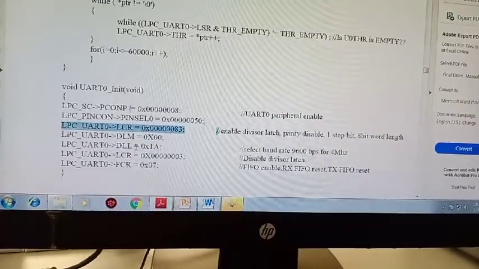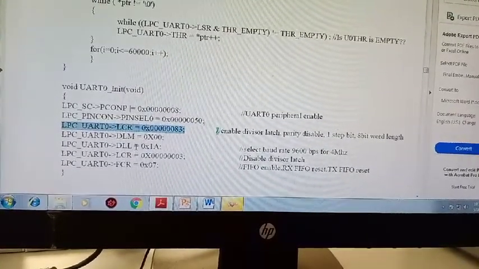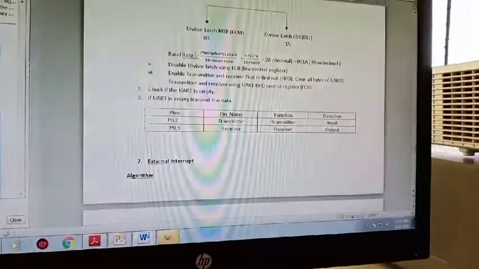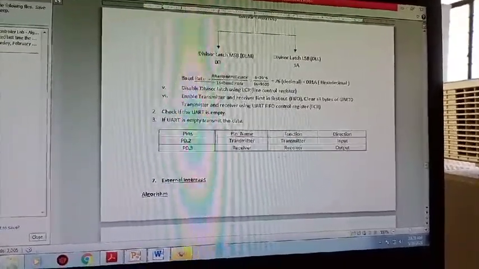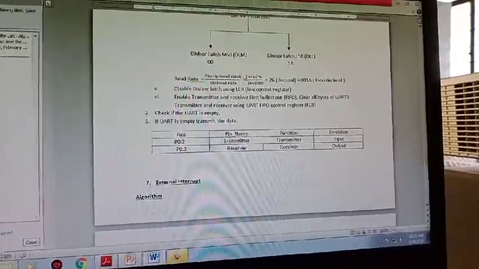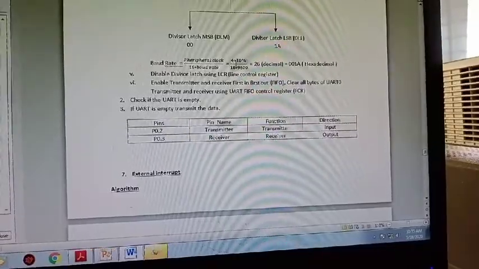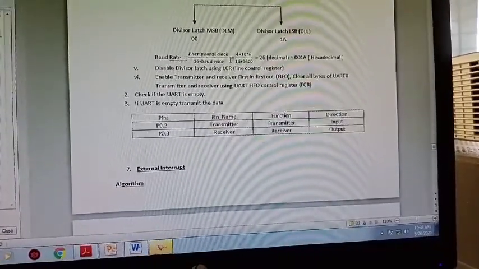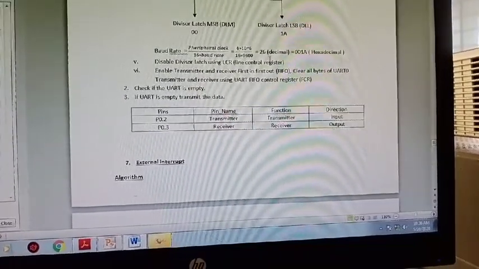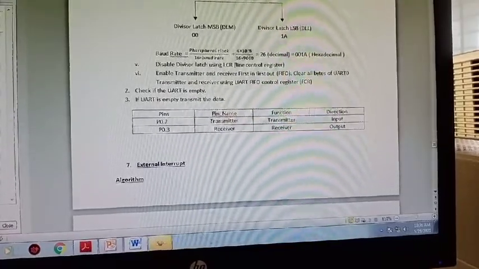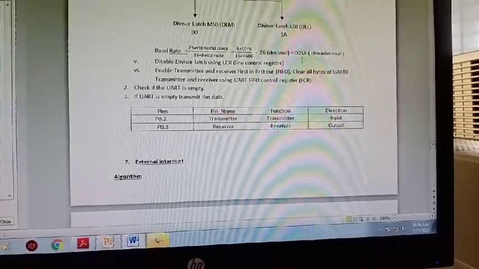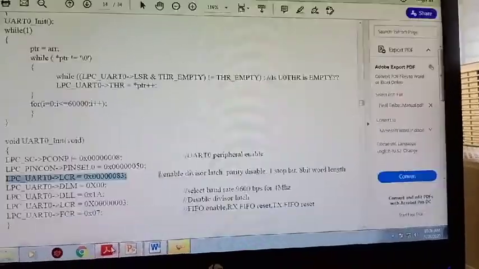One part I have not explained is the divisor latch, how we got this value as 0x1A. You have to remember this formula: divisor equals peripheral clock divided by 16 times baud rate. Your peripheral clock is 4 megahertz, that is 4 into 10 power 6, divided by 16. The baud rate at which we are going to transmit here is 9600. When you divide this whole value, you will get 26, and its hexadecimal value is 001A. This is what we have included in our program.